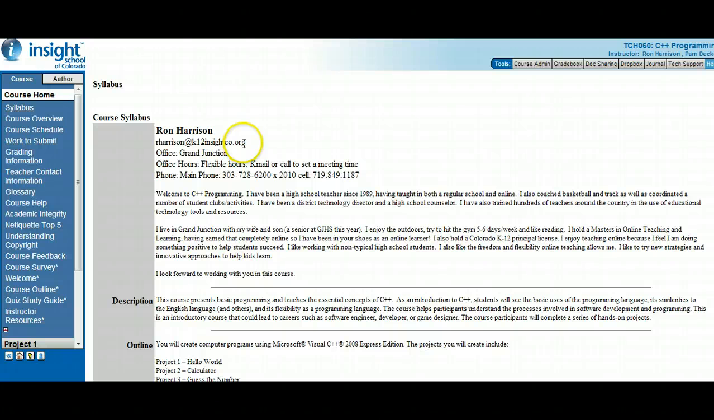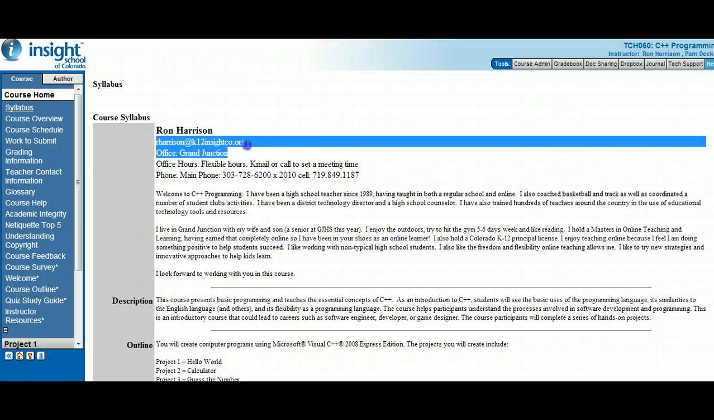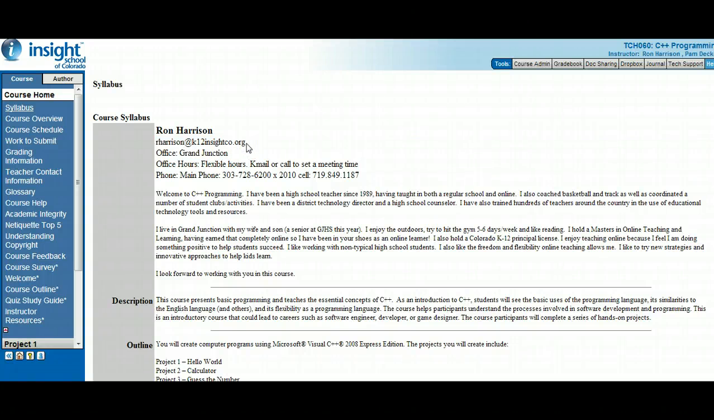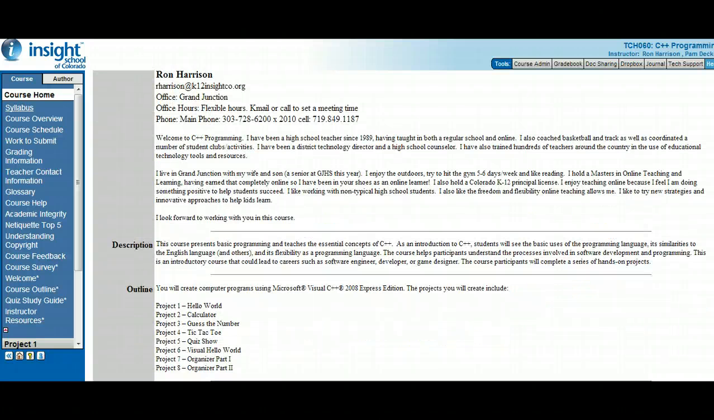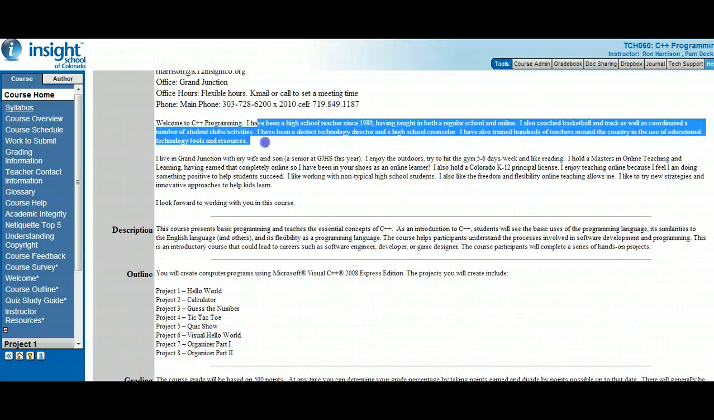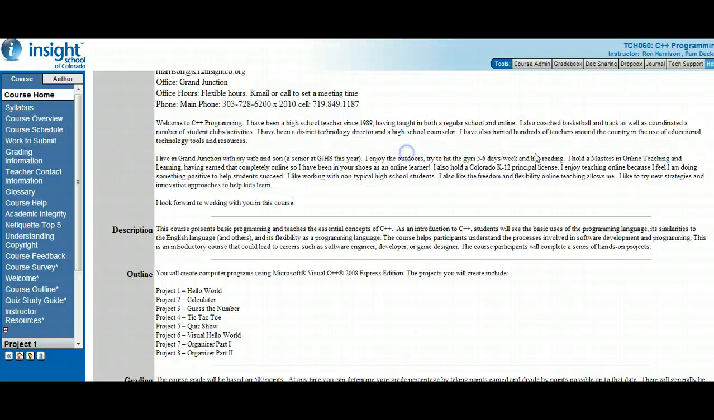And this email address, we've switched over email addresses. My real email address is rharrison@k12.com. But unfortunately, I can't change this because it's part of the system, the way the system is set up. So here we are into C++ programming. You can go through the syllabus, learn a little bit of information about me if you want to.